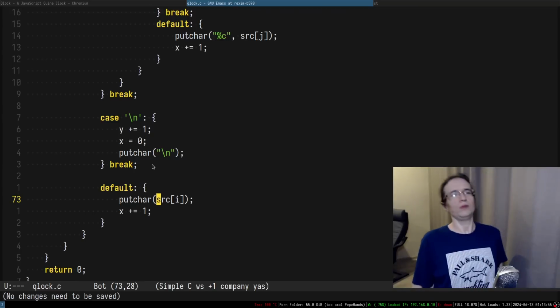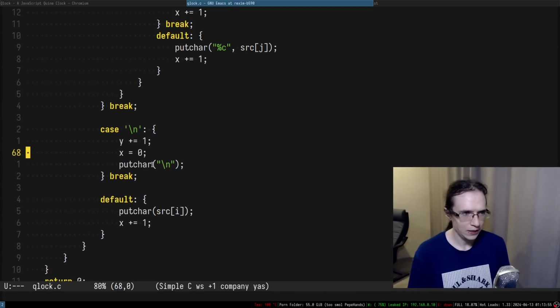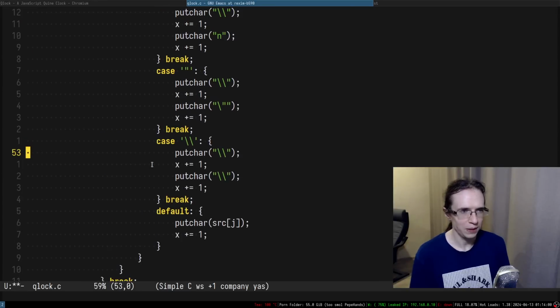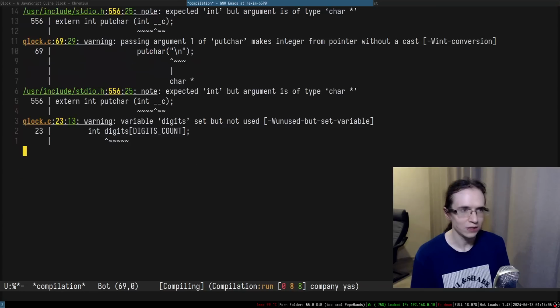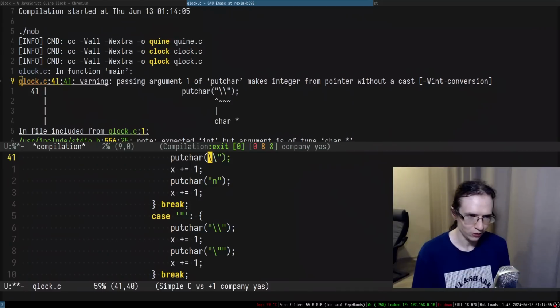Okay, so here I need to go through all the putchars and replace the double quotes with single quotes, but I'm pretty sure the compiler will just tell me all the places where I have to do that. Okay, so that's pretty cool. Right, so I can just do it like that.